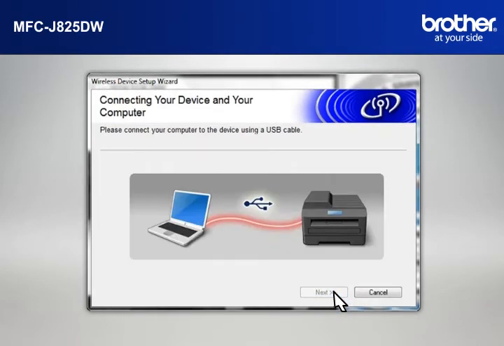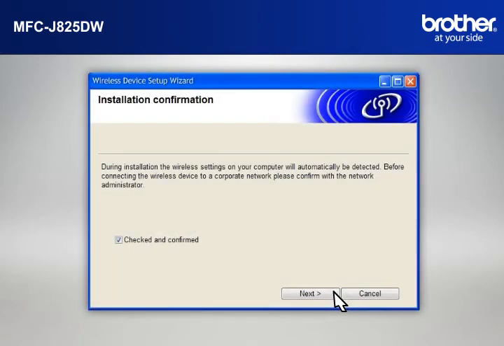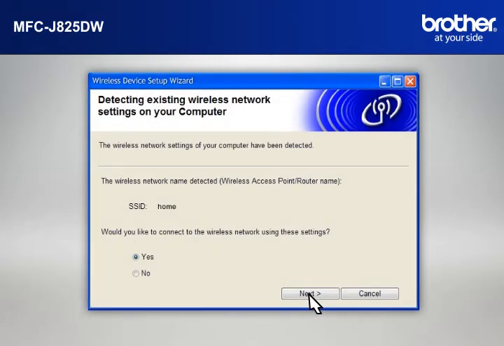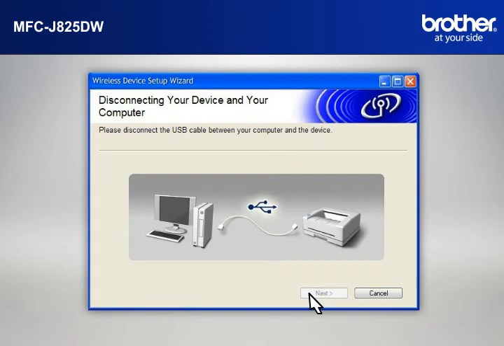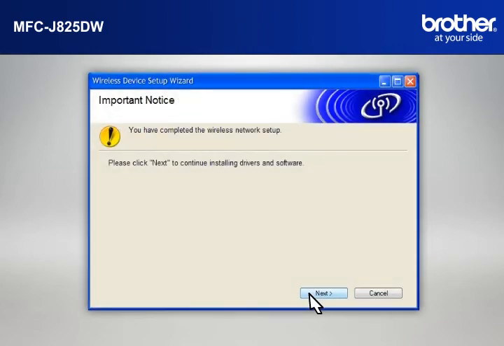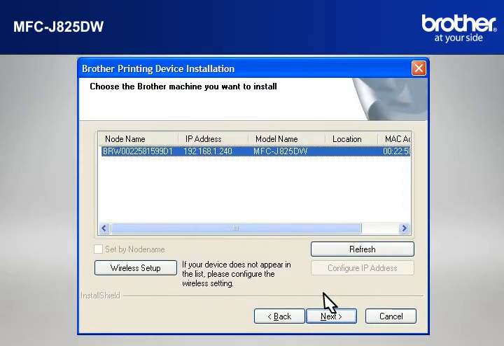When the Connecting Your Device and Your Computer window appears, connect your Brother printer to your PC with a USB cable. At the Installation Confirmation window, check the Checked and Confirmed box and click Next. At the Wireless Device Setup Wizard window, choose Yes and click Next. At the Wireless Network Settings Confirmation window, confirm all the items and click Next. When the Disconnecting Your Device and Your Computer window appears, disconnect the USB between your Brother printer and your PC. At the Important Notice window, click Next.